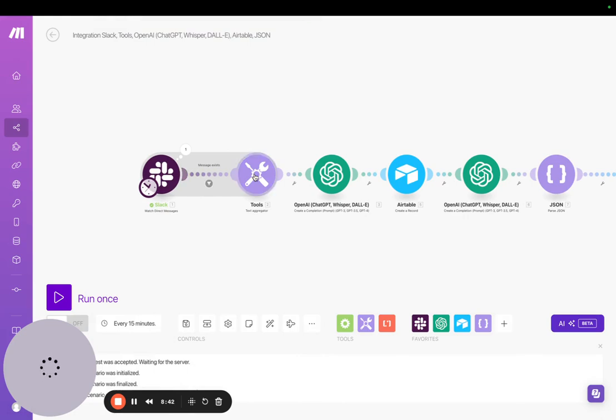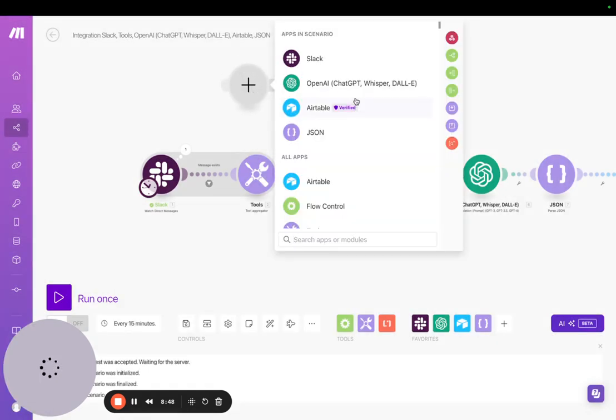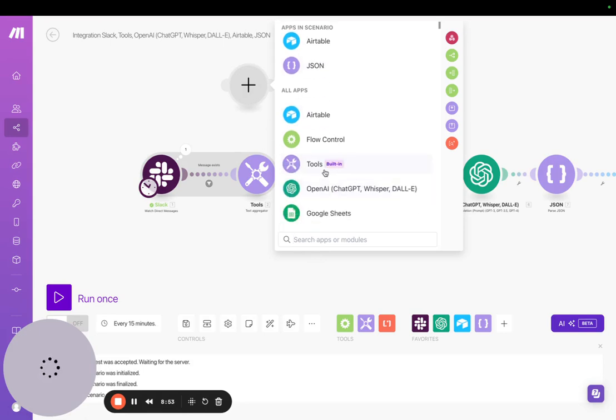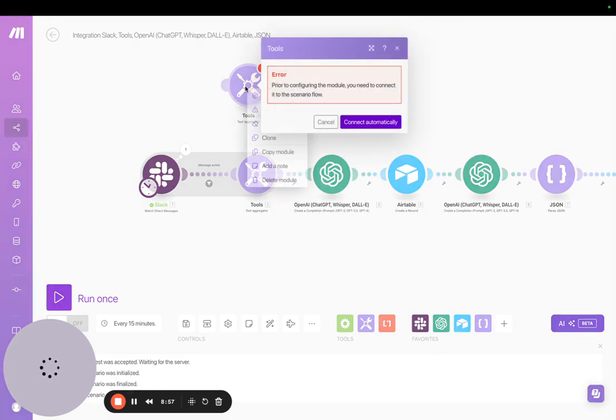Okay, the next one is the text aggregator. So once again, if you're not familiar just yet with adding a new module, you click add a new module, and then you can search for the module you want to add. So this is a tool. This is in the tools belt, and this is the text aggregator right there.